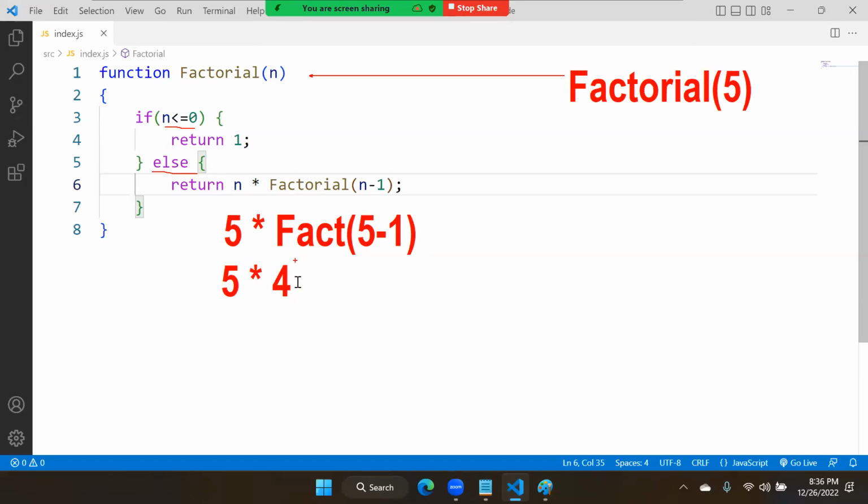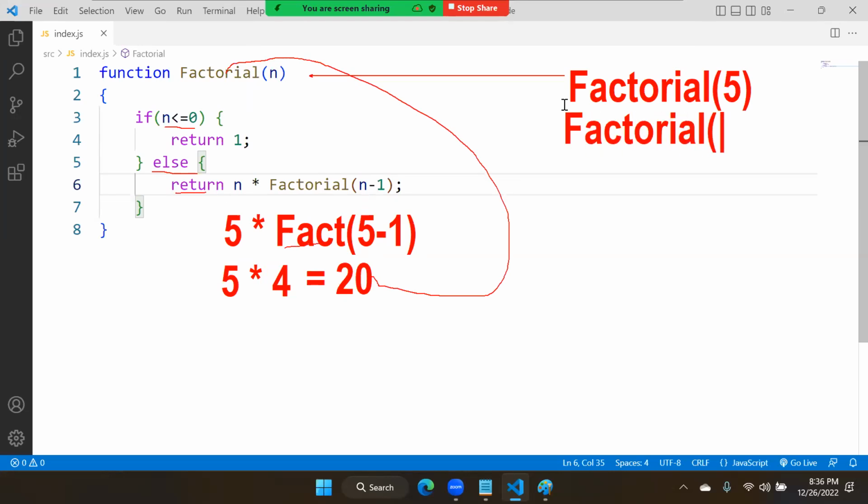What will it calculate? 5 into 4 means it will calculate 20. And what will it do? Return means it will store this 20 in this factorial reference. After storing that, this function will execute again. But this time, the function value will be factorial of 4 now.